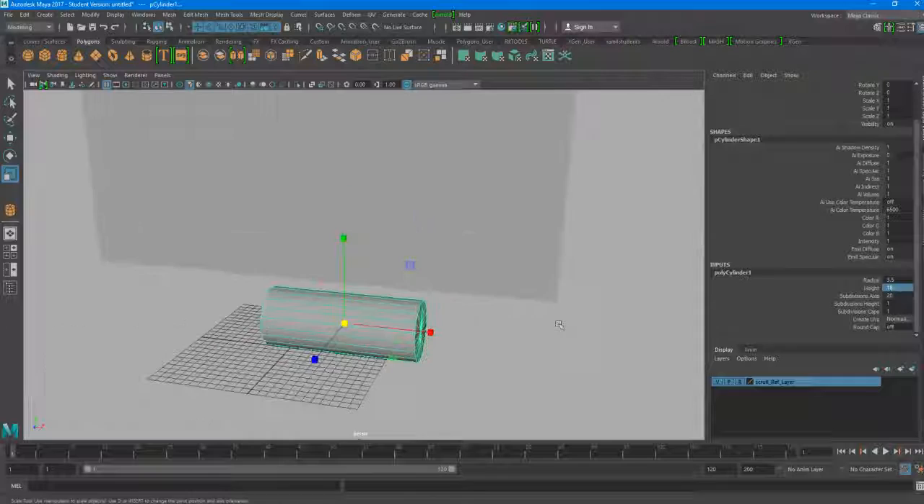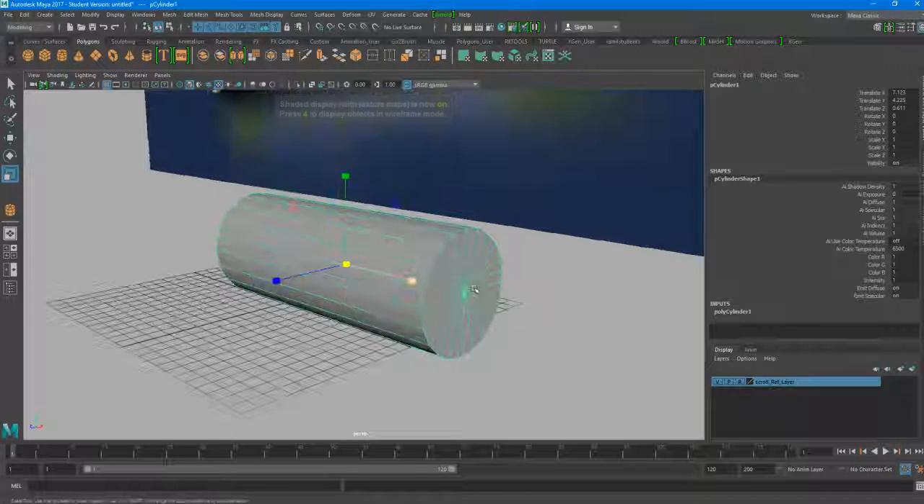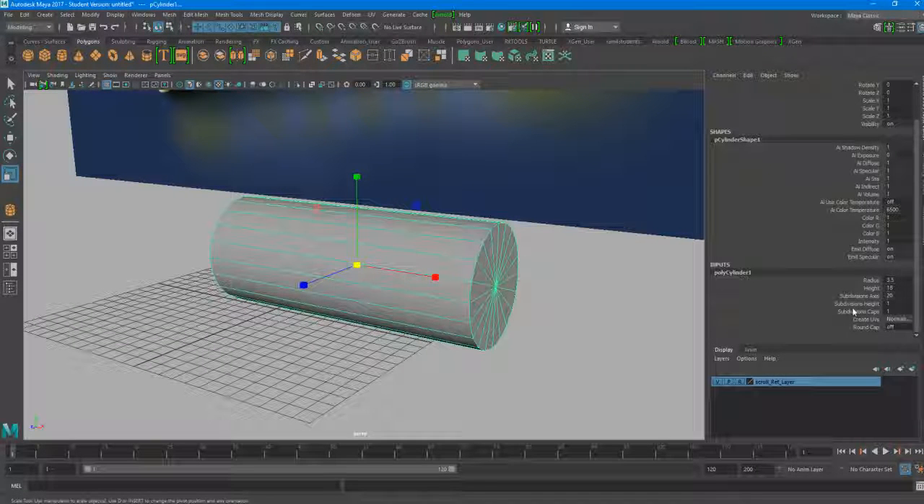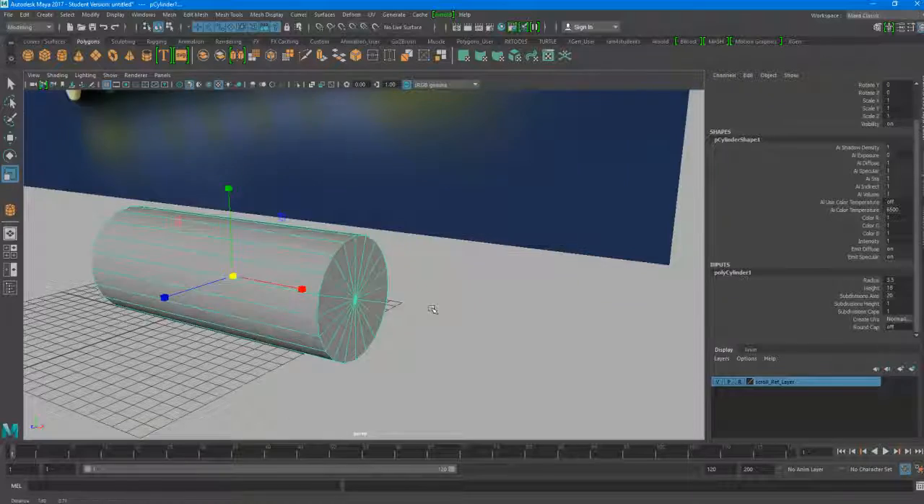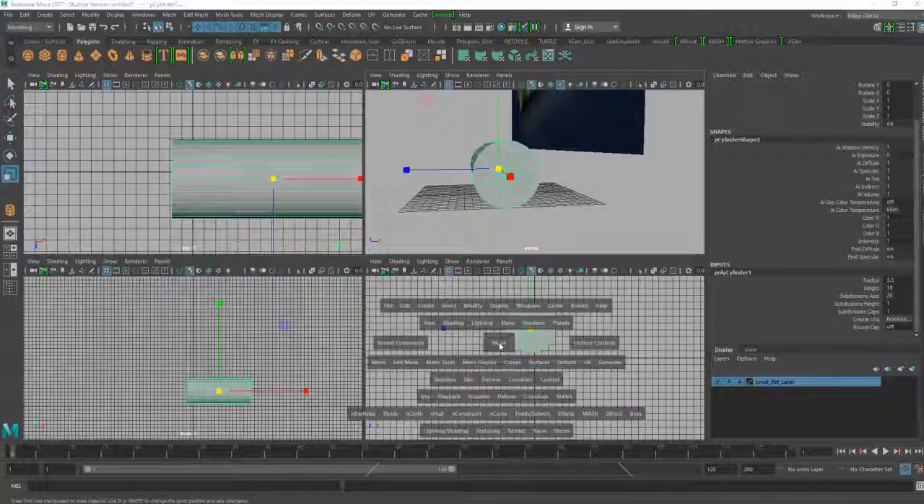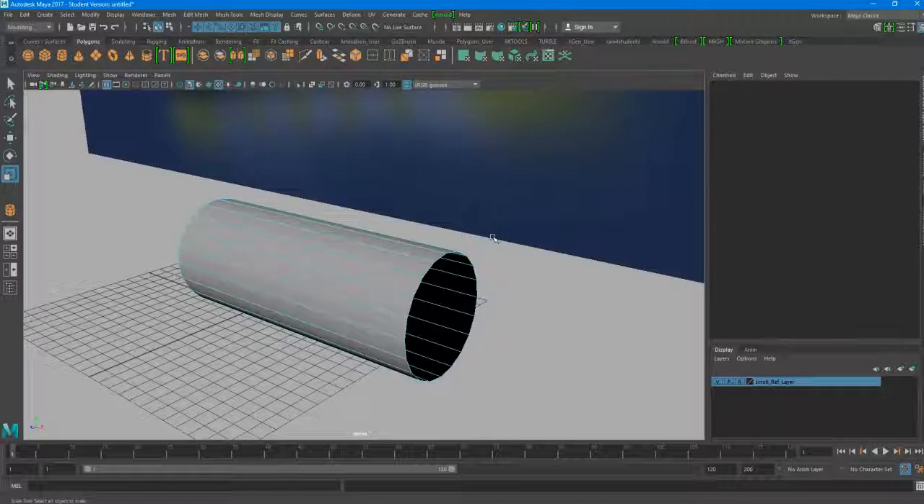Okay, I just typed 6. Now once it is done, as this is a detailed model, I don't want to compromise on the subdivision axis. I'll leave it at 20. I'll come back to the side view and select these faces and delete them because I don't need them.